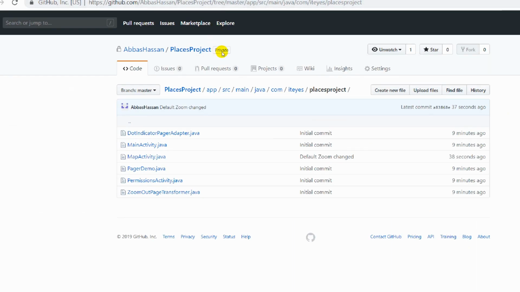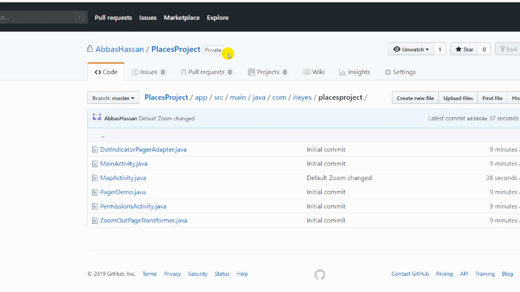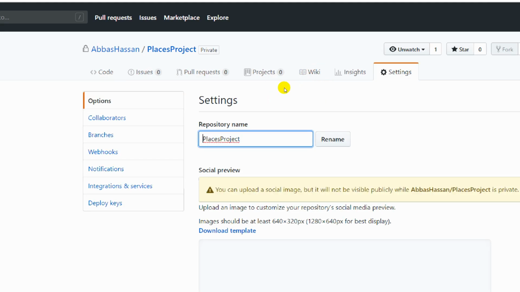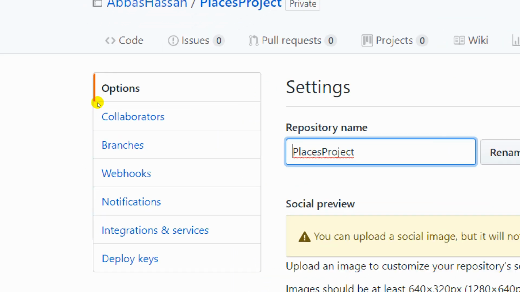Now the next thing you need to learn is how you can collaborate with a team on the same project. Once you have your project open in github.com, you'll see options here: code, issues, pull request. You have to go to this settings page. Here you see the option for collaborators is available. You click this.